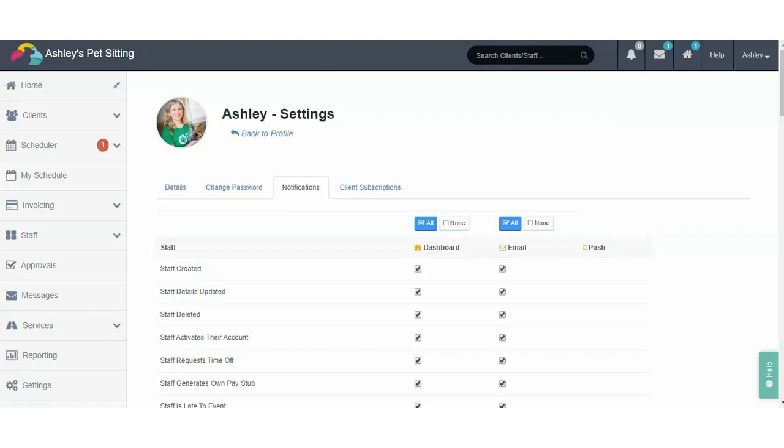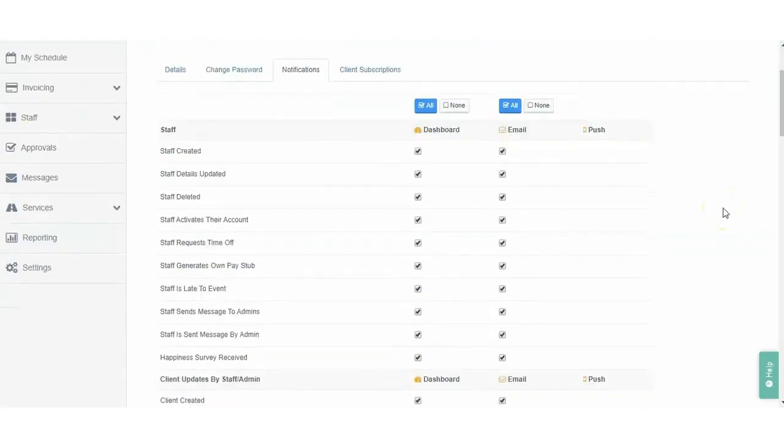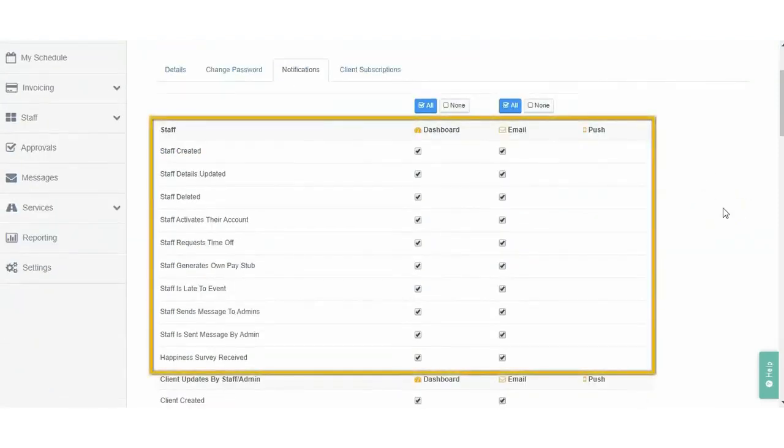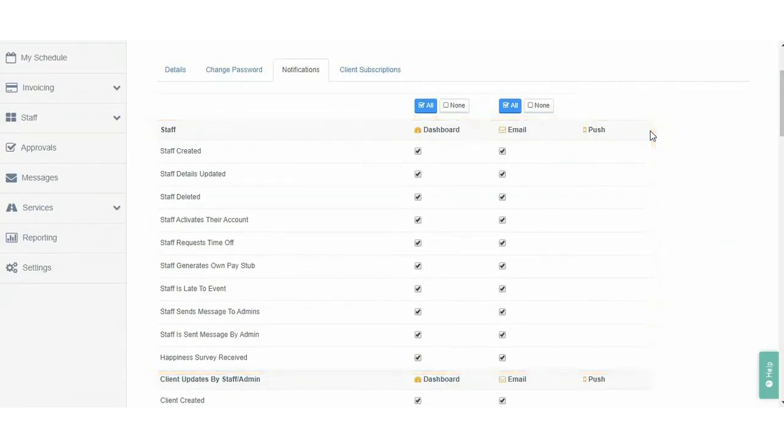Here, we're looking at an admin account so we can see all notifications. If you were to look at a regular staff member's account, some of these notifications wouldn't be available to them, such as the ones related to managing staff, scheduling, or invoicing. The first section is for notifications related to managing staff. These notifications are only available to admins and office managers with the correct permissions, and only available as dashboard and email notifications, as managing staff cannot be done on the mobile app.